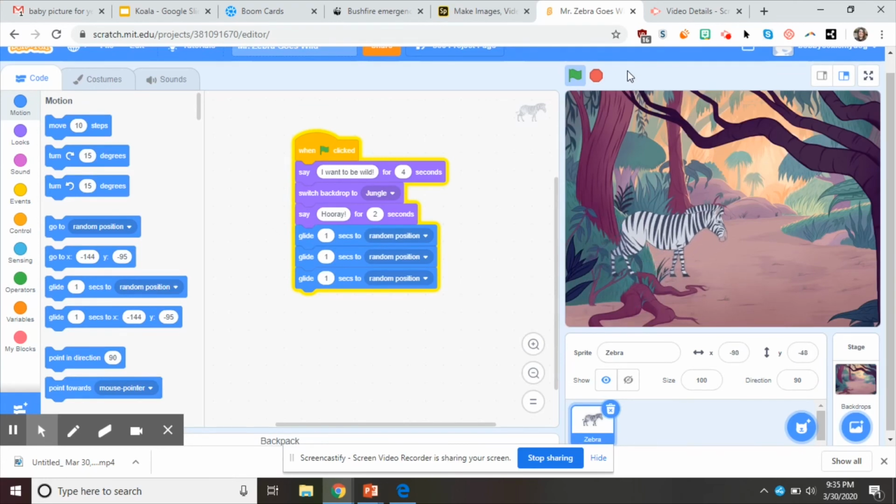So as you can see, he is dancing around. He's happy that he gets to be wild and in the jungle. So code your own animal to leave that city and go into the jungle and have fun. I can't wait to see what you create.